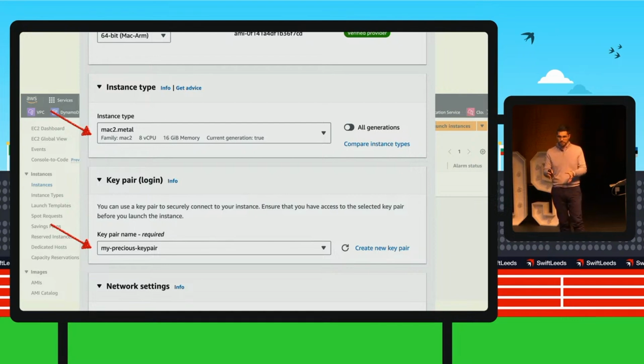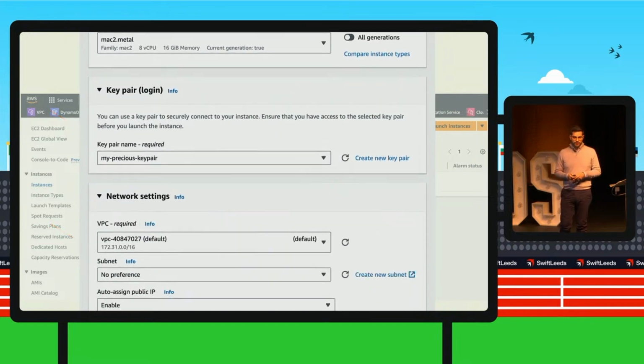Because once the instance is up and running, we need to enter the instance over SSH, and we need an SSH key, right? So we create a key pair here. Once you do, it gets downloaded to your downloads folder to be used later.